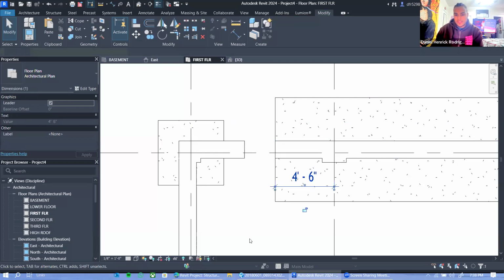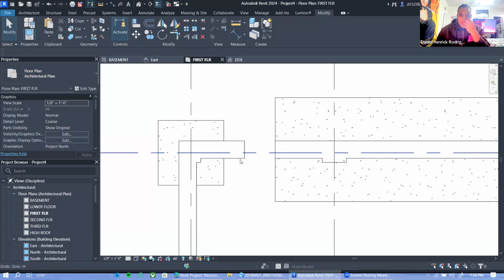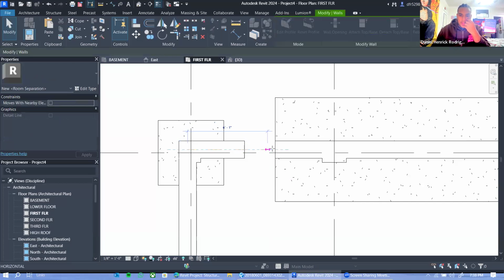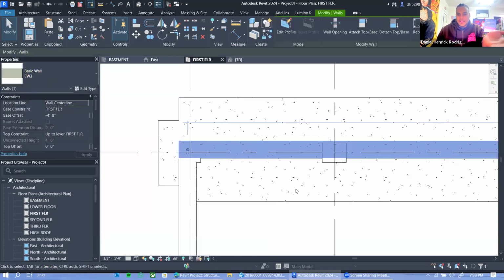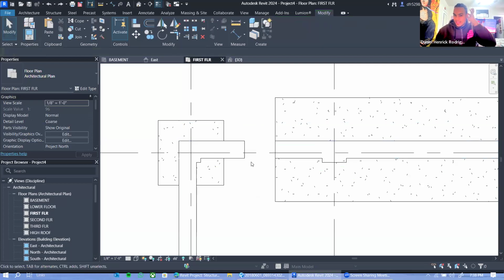So we got the 4/6, and now you're thinking, perfect. Got the 4/6, let me connect the wall again. You connect the wall again, it does this. It connects the whole wall and applies the wall foundation to everything. So let's think differently. Okay.